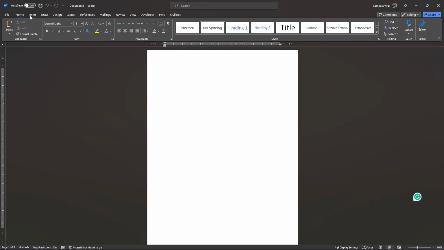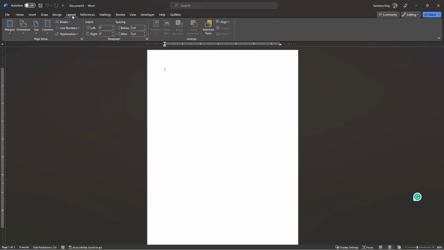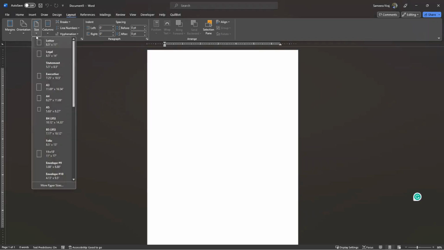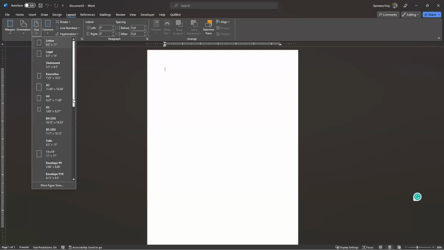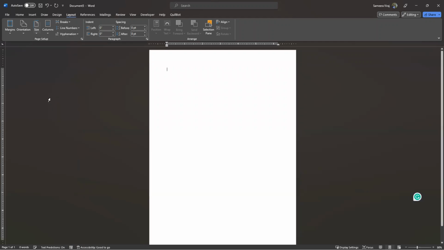For that, go to this Layout tab. Right. Then go to the Size. So here you can see a small down arrow. Click on that. Right. So you can see a lot of options, paper sizes, right? So I want to pick this one, A4, right?